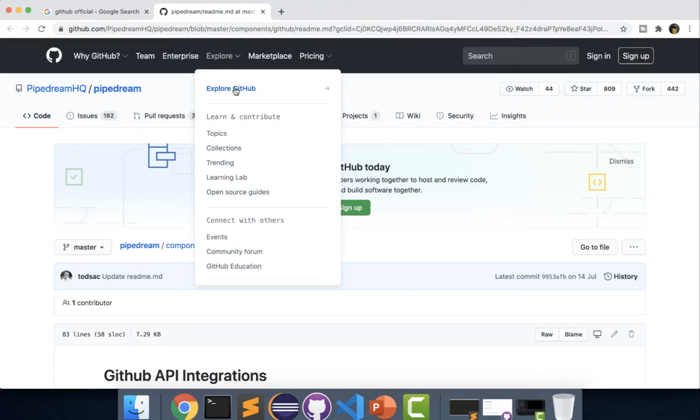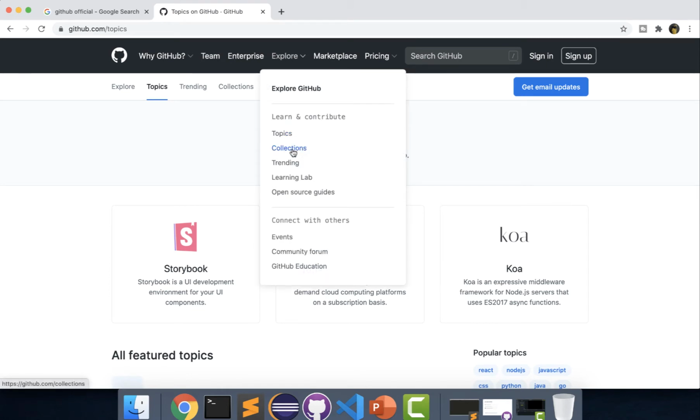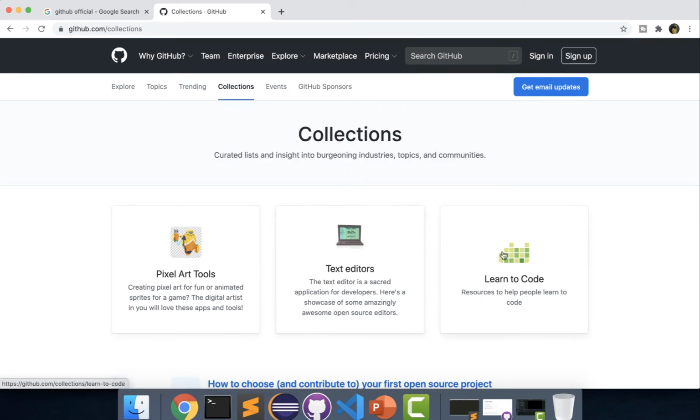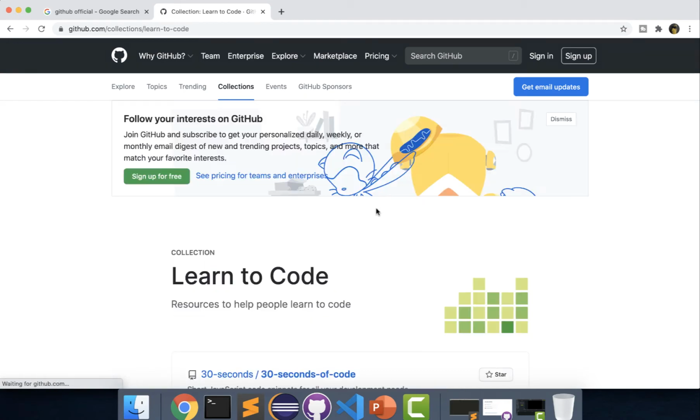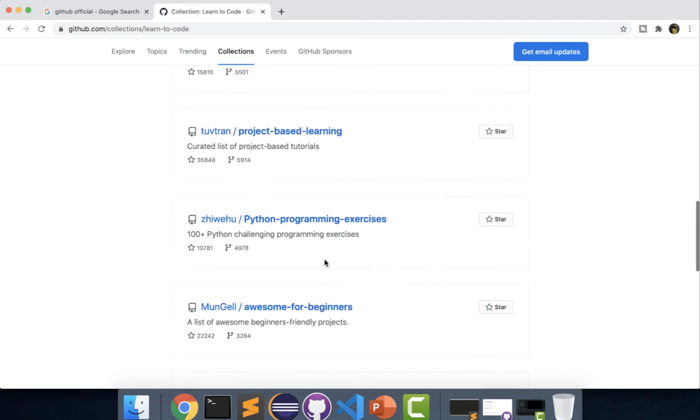If you click on explore and go to topics, or you go to collections and then you go to learn to code, you can see there are a lot of repositories that are publicly available over here.